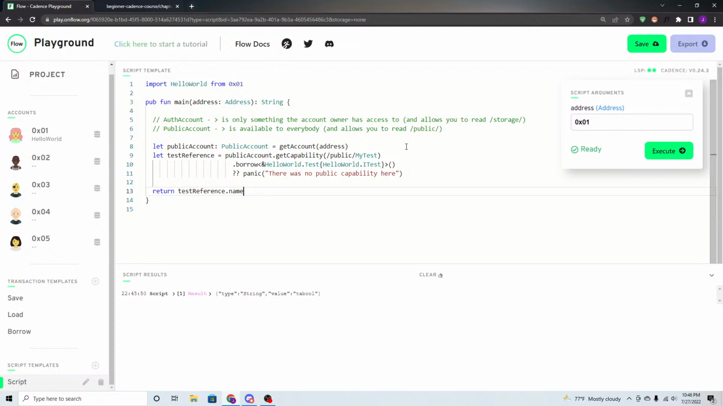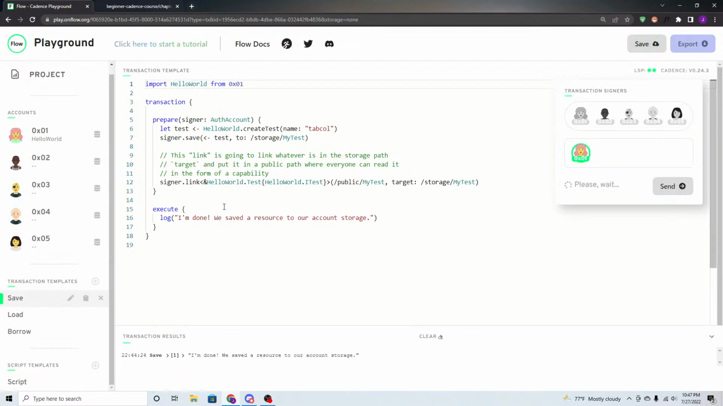So that's sort of the behind the scenes of how that's working. And starting on Friday, we're actually going to start building our own NFT contract. So I hope that gives you a little bit of insight into how that's working. Oh, one more thing I want to talk about.